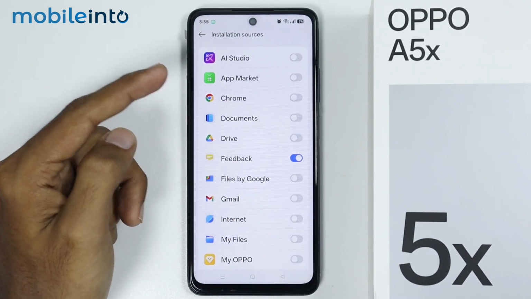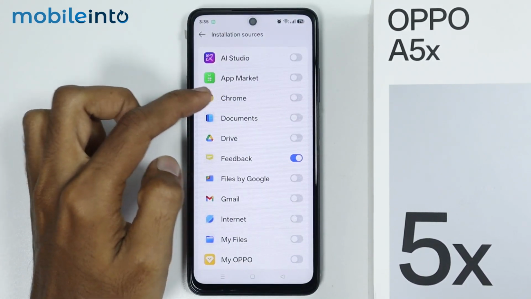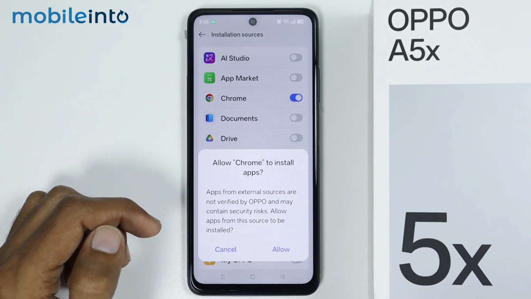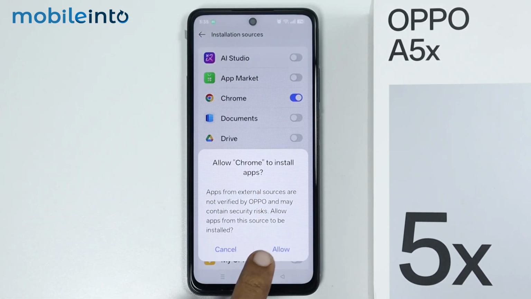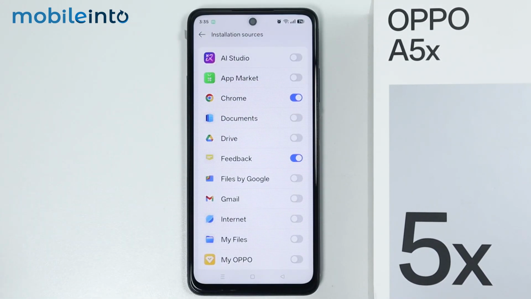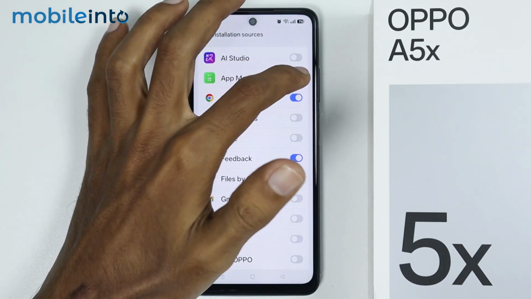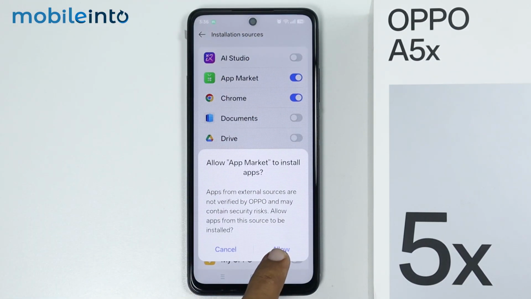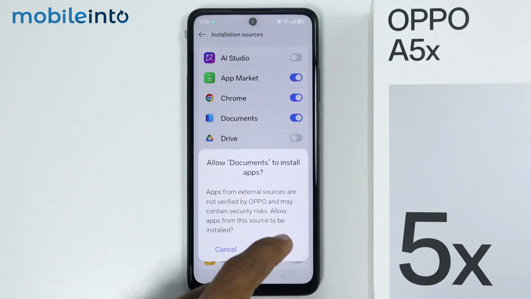Now in our case, we are installing the APK file from the Google Chrome app. So I will enable this toggle in front of Google Chrome, then select Allow. And if you're installing the APK file from any other app, just enable the toggle for the app from which you are installing the APK file, just like that.